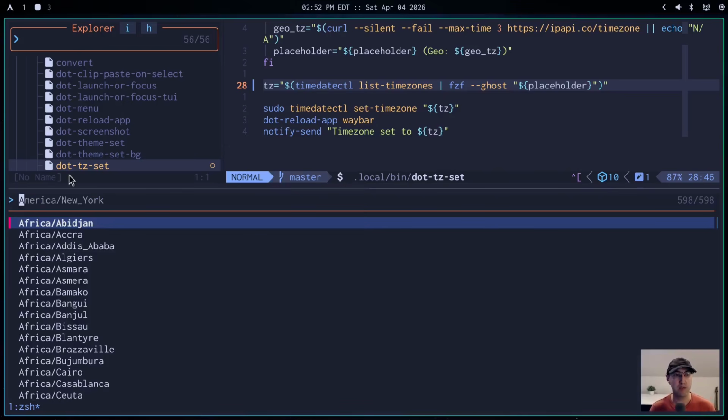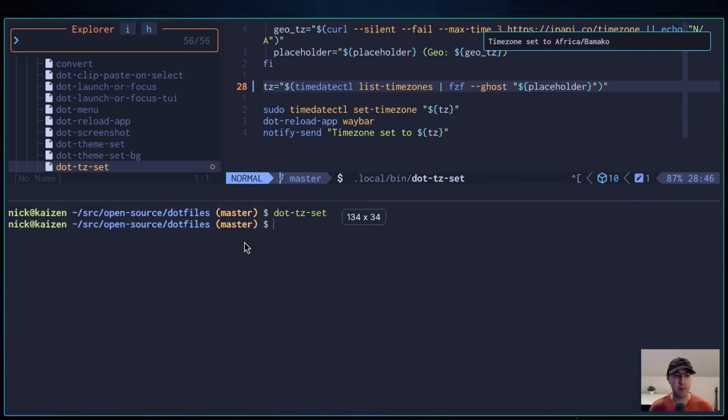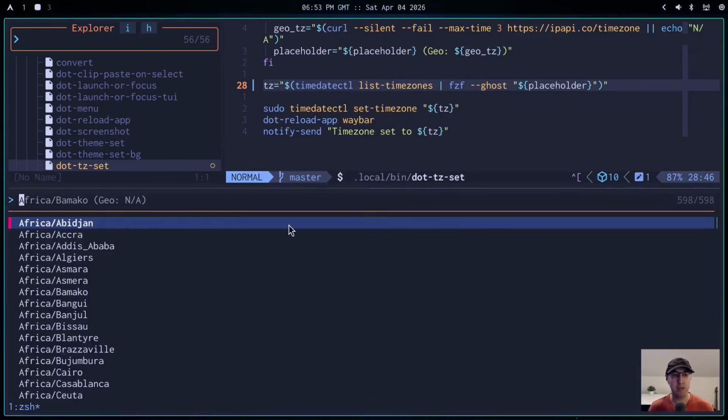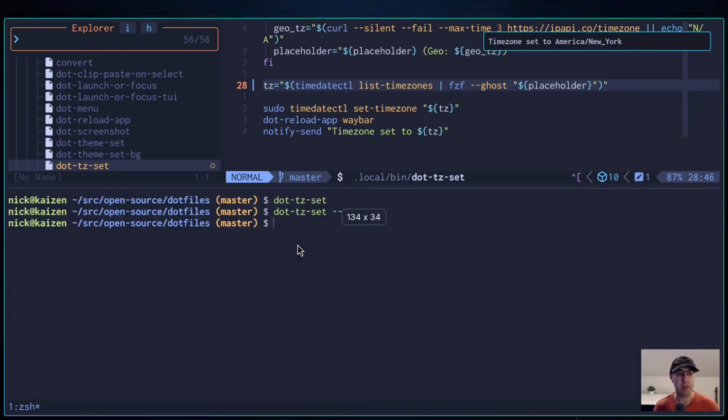We actually have there's our placeholder there, and then you can pick whatever. Let's go with this one, and boom, there we go. Time zone has been set to that, and we're back in business. So let's go back and run it with the geo flag here, and then we can see geo NA because it looks like I'm rate limited. That's not a problem. I'll just type in New York here, and then we're back.